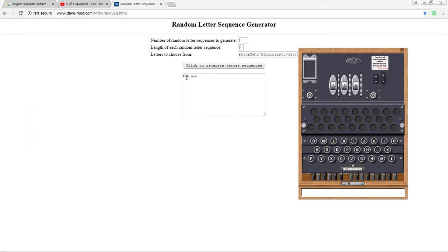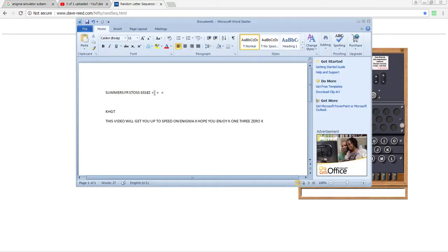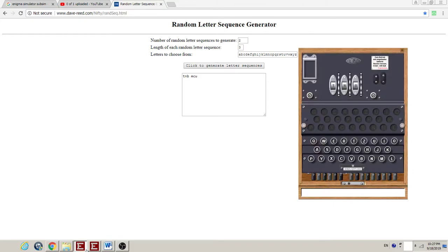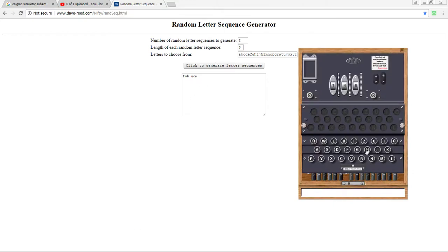But we say, okay, TNB MCU. So I set my rotors up here to T, N, B, and then I also put TNB here, because the recipient will need to know that, right? And then I type in MCU.